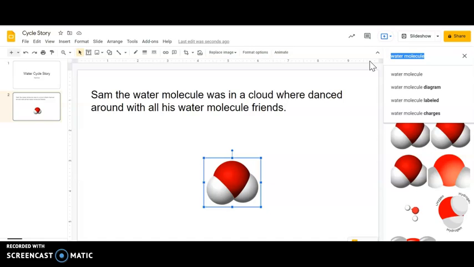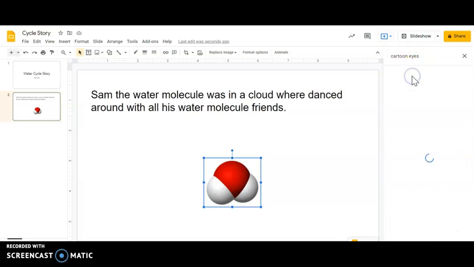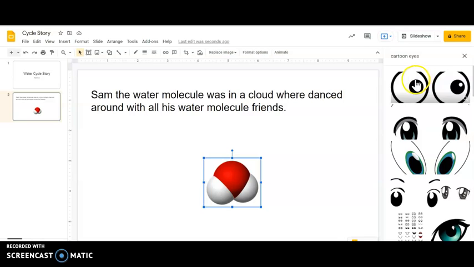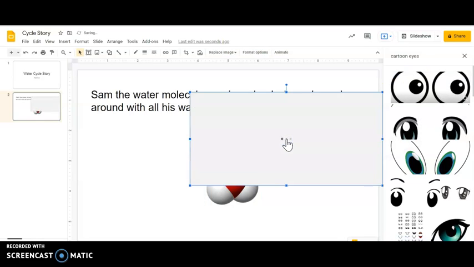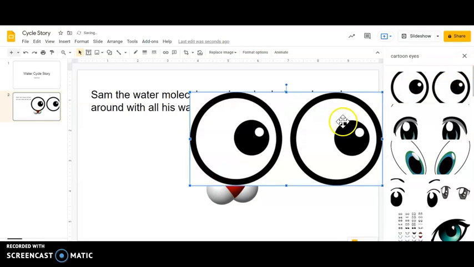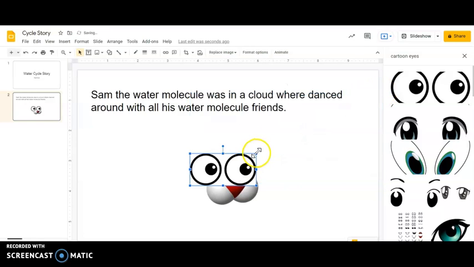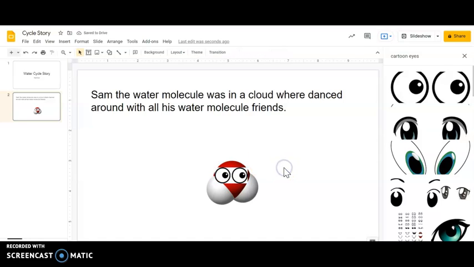So let's look up cartoon eyes. And we'll see what comes up. Perfect. So I can drag and drop these in. I can position them over top of my molecule. And now he has eyes.